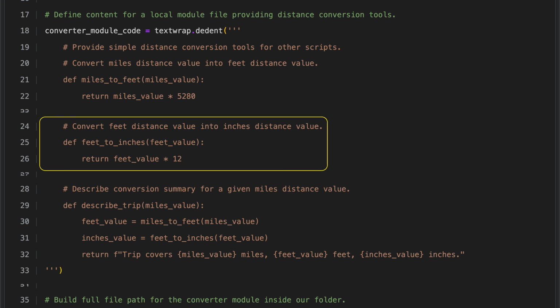This describes a function that converts a distance from feet to inches. It takes a value in feet, multiplies it by 12, and uses the fact that 1 foot equals 12 inches. The function then returns the resulting value as the equivalent distance in inches.